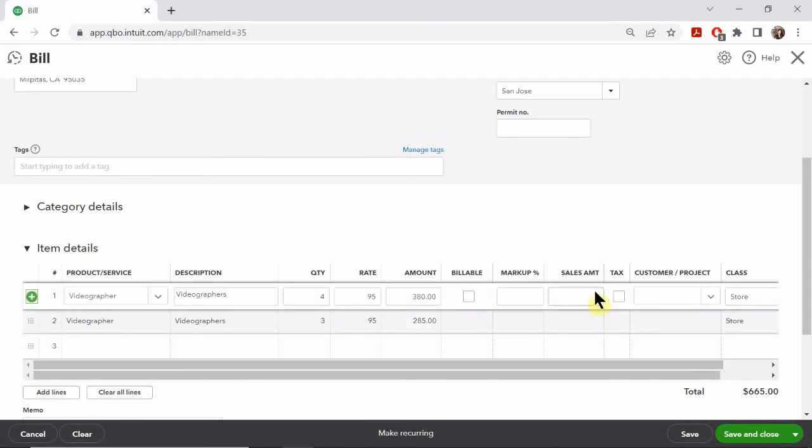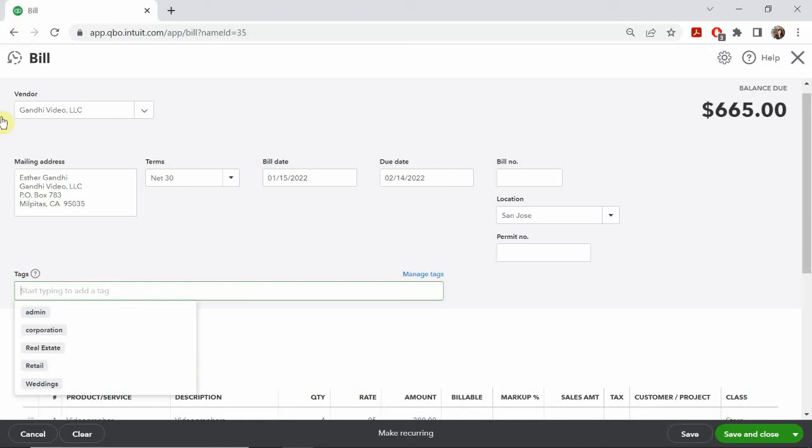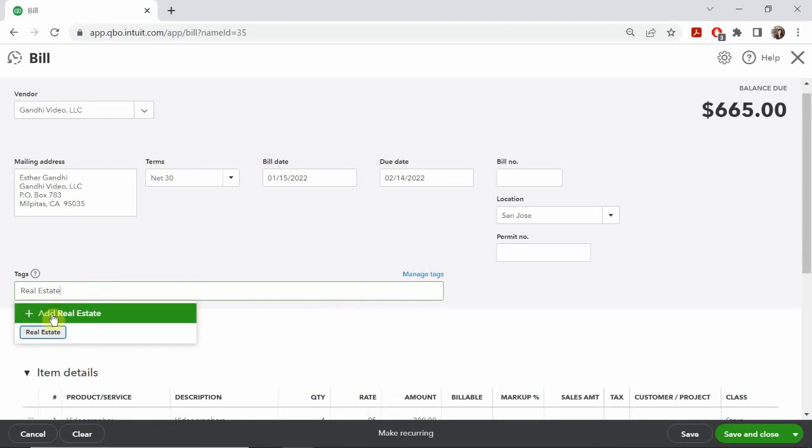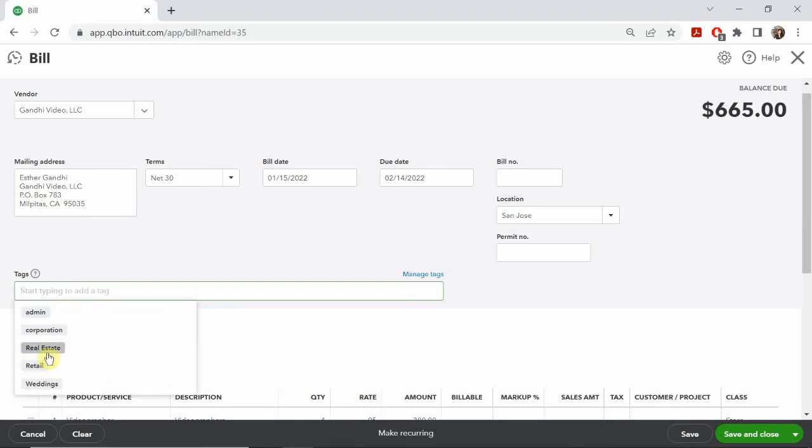So again, is it billable? It is, but we're not going to. Taxes, no. For the store, yes. And tags. This is for a real estate tag, because these people that we are hiring, or in this case, these customers that we completed a service for, are taking real estate photos. Okay, so there you go. You should have the real estate tag in here. I don't know why it's not there. Okay, real estate. There you go. I must have made a typo. Real estate.